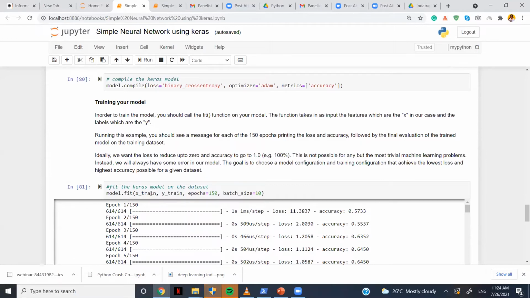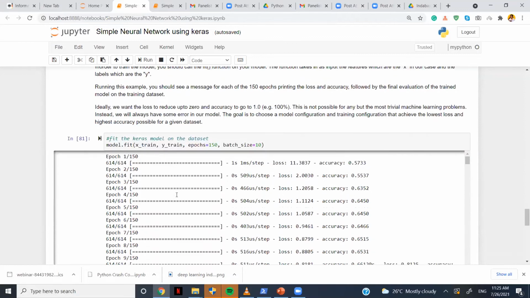arguments I put are the xtrain. So xtrain is the training set, and then I give it the labels. Remember, it's going to be training, but it has to have a reference point. So I train it, then I give it the labels. In this case, I trained it using 150 epochs and a batch size of 10.